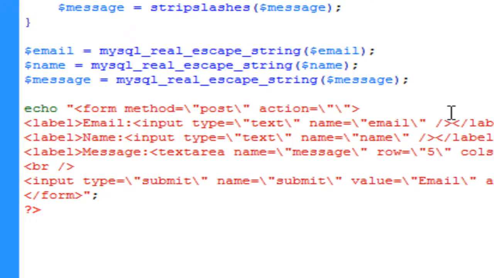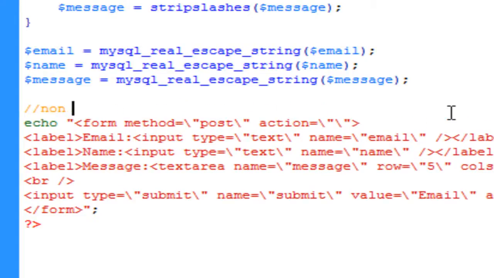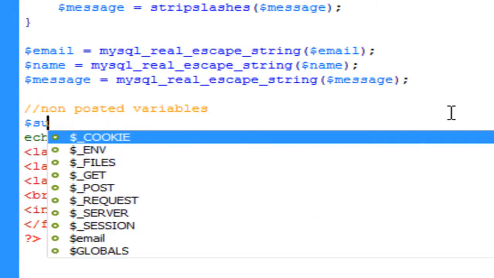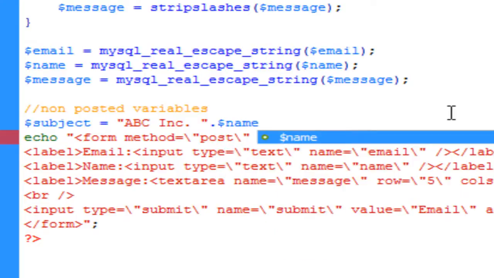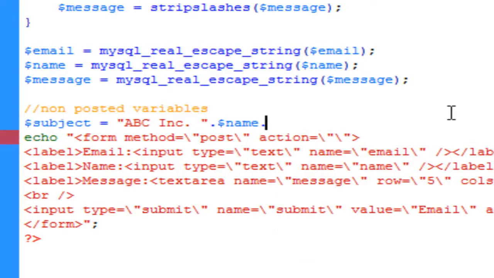All right. So now I'm going to put non-posted vars up here. So non-posted variables, and that is going to be the subject. And since it's going to be sending it to the person, this is where we can incorporate the name. So like make a false company here, like ABC Incorporated. And then we can use their name. There we go. User. Alright, so now it makes sense.